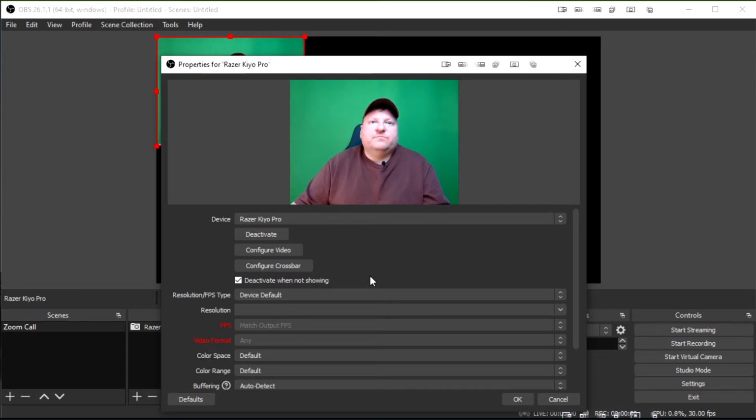And it just makes it easier too to actually toggle the camera if you need it to just sort of turn off and on again. And I'll show you a little bit about that too. Next one, resolution, frames per second type. So you can go with the default.